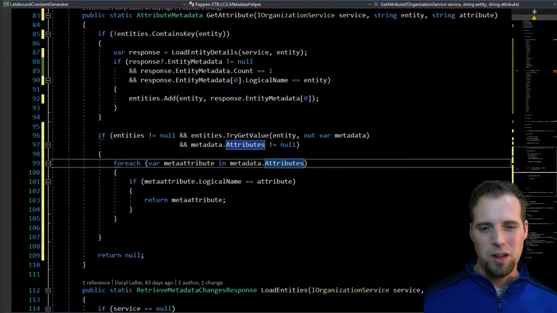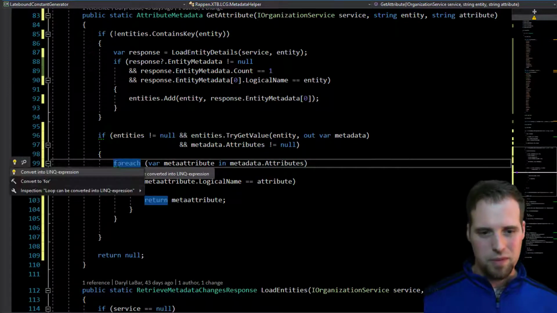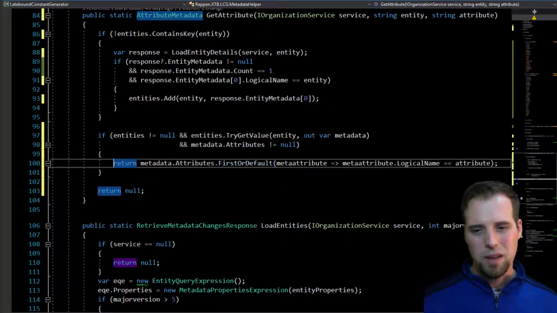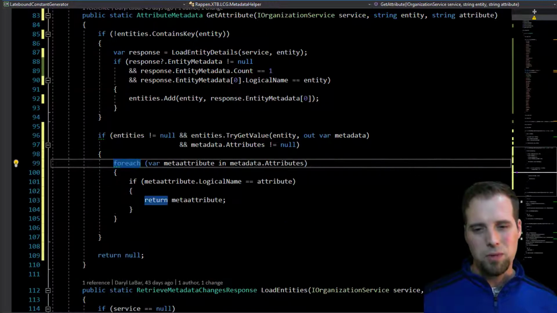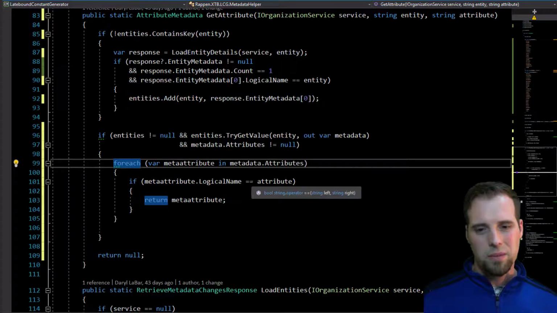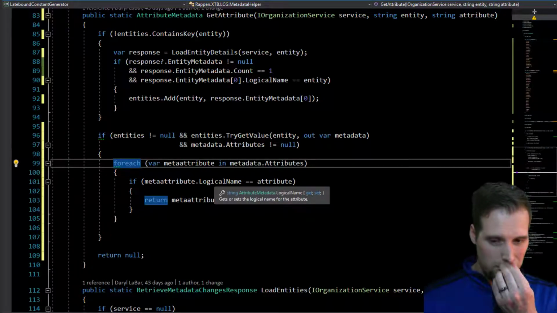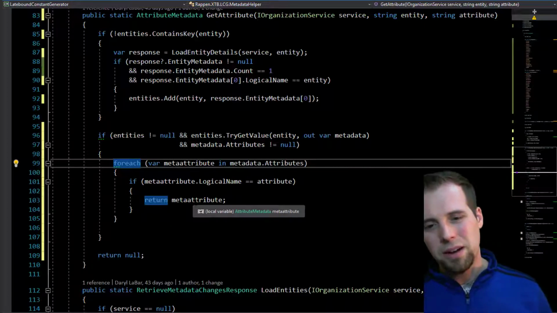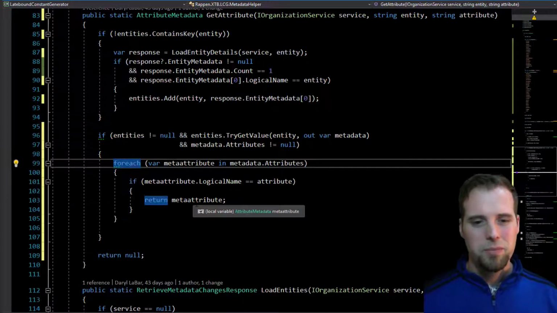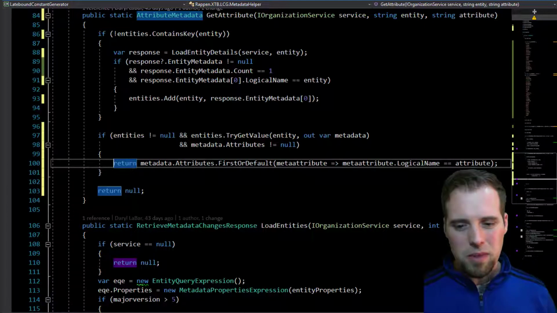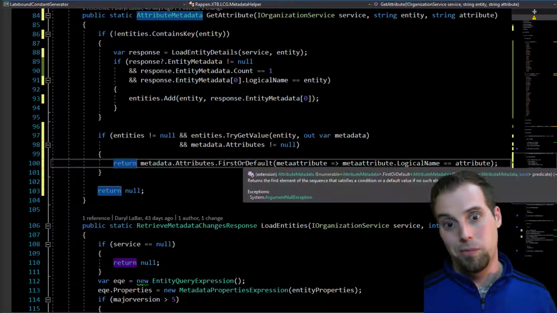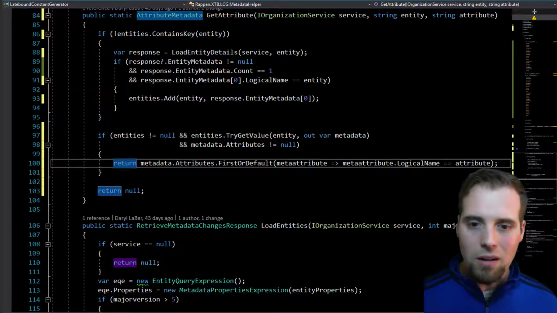Okay, so here's an option where I like putting this into more of a LINQ expression if I can. So we looked at this before. It's looping through all of them where the logical name is equal to the attribute. So it's just looking for that logical name in there, and when it finds it, it's returning that metadata attribute. So I'm returning that, and then to make this even easier, why not make this an extension method?